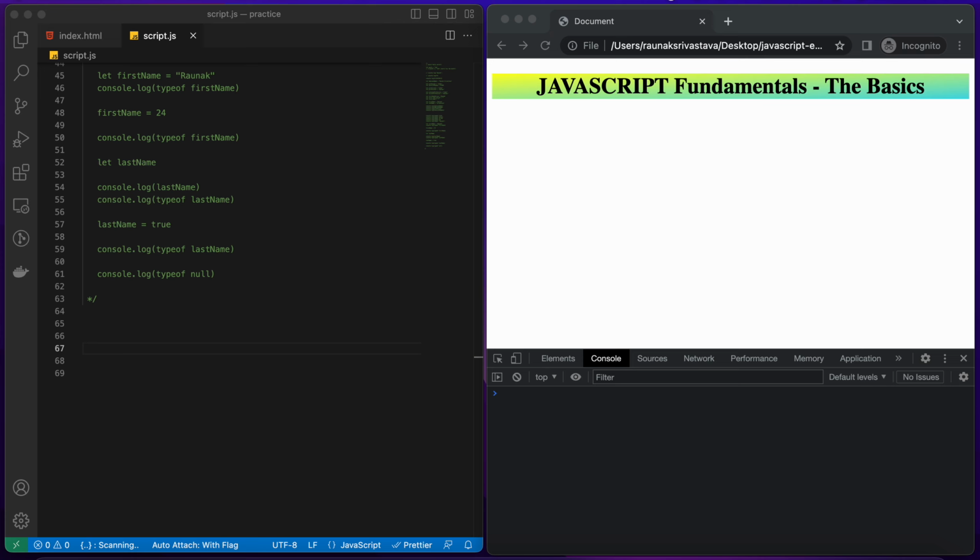So in this lecture, we will be discussing the different variable declarations in JavaScript. Okay, so that is let, var, and const, where the let and const variable declarations were introduced in ES6, that is modern JavaScript, and on the other hand, the var variable declaration is a part of old JavaScript. So let's see a few examples of them.